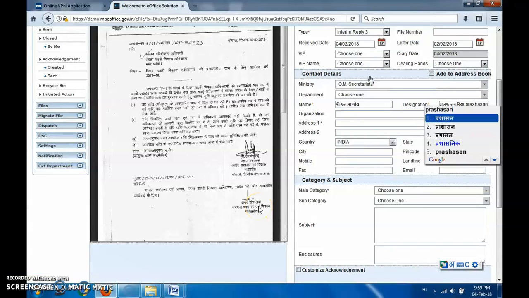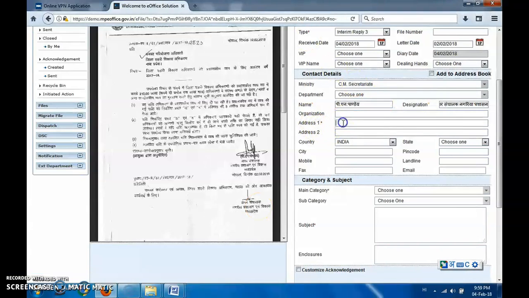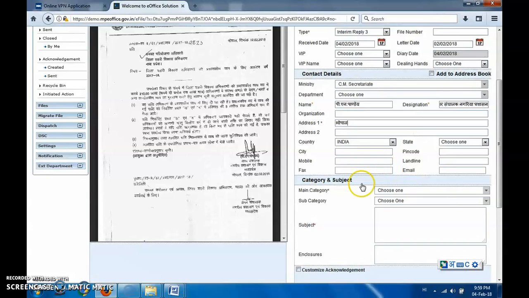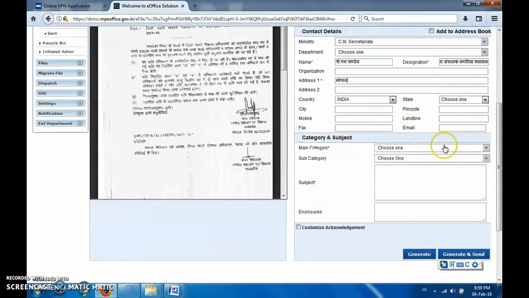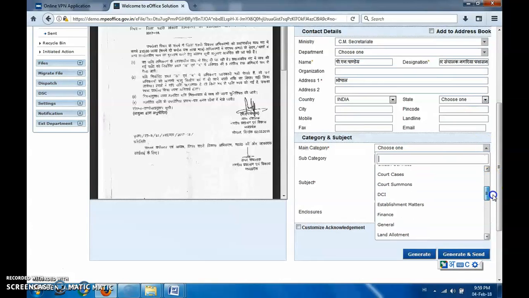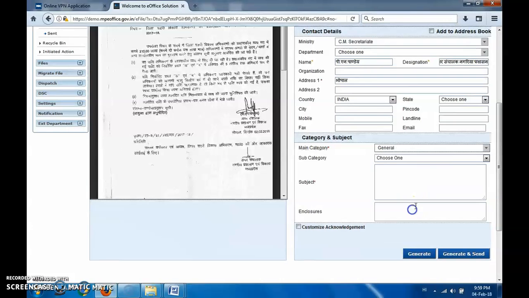Address one is mandatory, so I'm just keeping it as Bhopal for this example. I will write Bhopal and leave the other fields. In category, main category, the options are ACR or directions, etc. For now, selecting general.